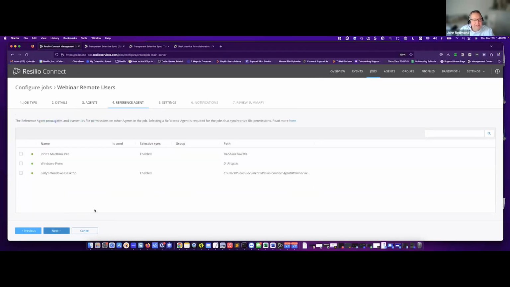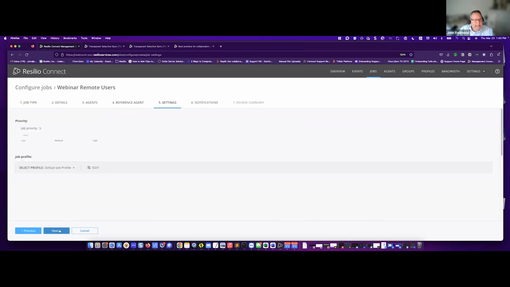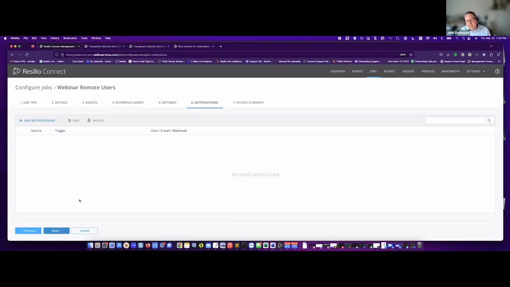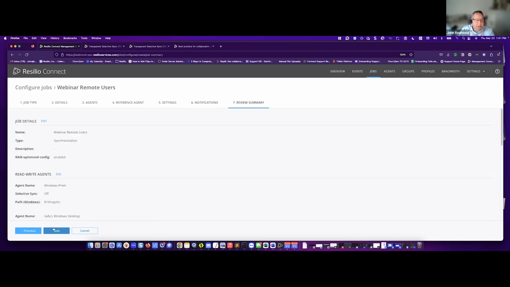If we hit next, this is a reference agent detail. This is if you're syncing permissions. It doesn't really apply here. We're just going to let them choose what they want. And our priority job is set, no problem. Our default agent profile is set. We like it. Everything looks good. If we had an SMTP service set up, we can set up notifications saying, hey, this job finished with errors, or this job completed successfully. Nothing there. We'll just keep going.